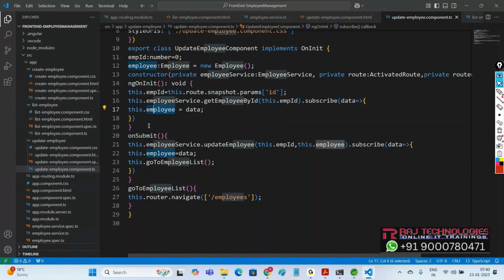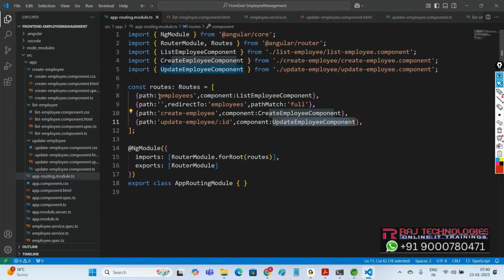Then once we invoke this function on submit, for this employee service we are calling update employee and we are passing this employee ID and new employee object details. So whatever the employee object we are having, we are assigning to employee and we are going to the method go to employee list. Once we go to employee list, we are navigating to employees. So based on the routing, when the path is employees, which component should get loaded? List employee component should get loaded over here, right? That's the part.